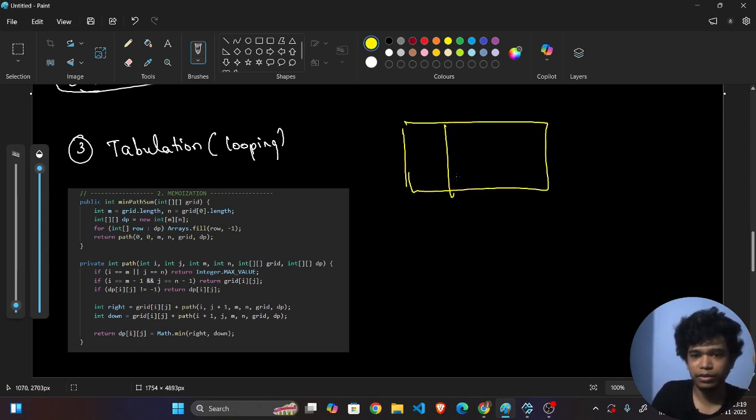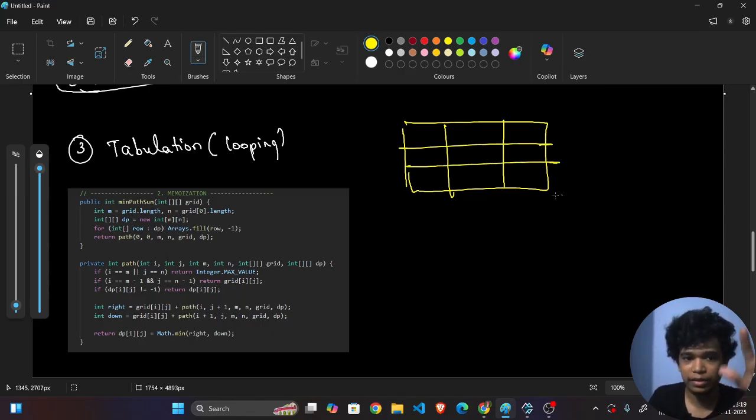So let me draw this. So this is the matrix I have. Okay, initially here. Okay. Now always see the base condition. So what is the base condition here? The base condition is i is equal to m or j is equal to n. Then I want to return the maximum value.